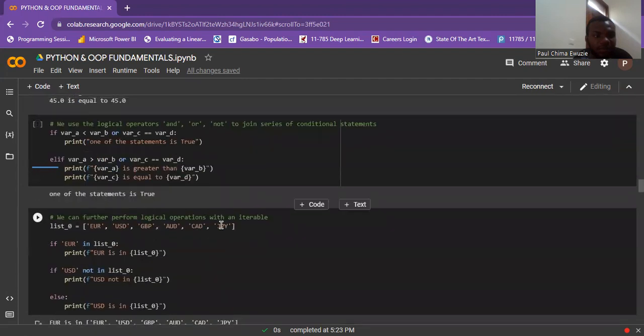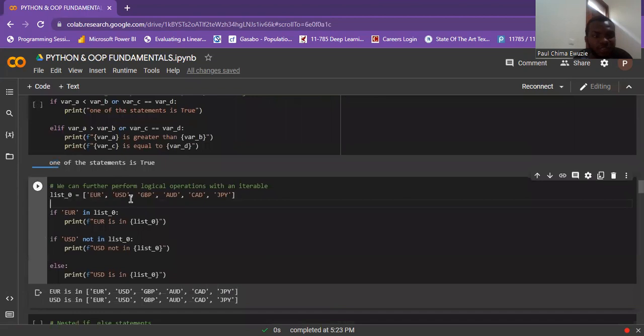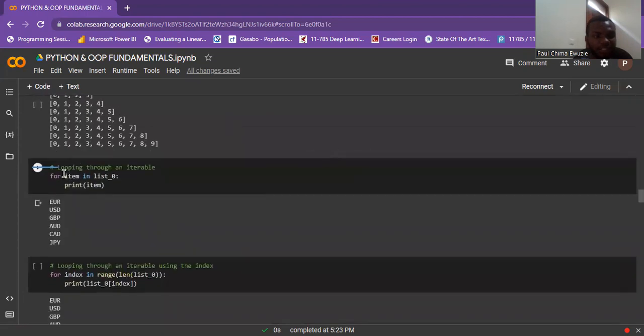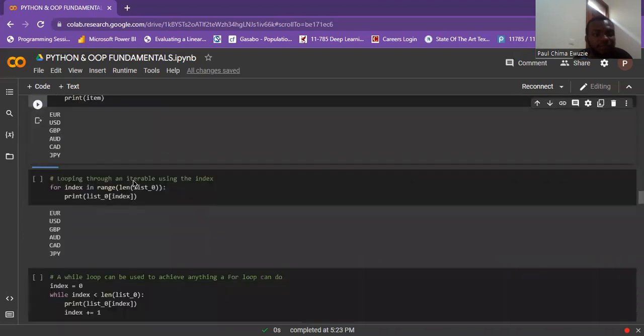If we check from here, say this is list 0. So we can loop through each of these items, right? So for each item now in that list, each time you go through, this item is going to take one item from the list, and it goes through all the items till we get to the end. It gets to the last item in that list and prints them for each iteration.